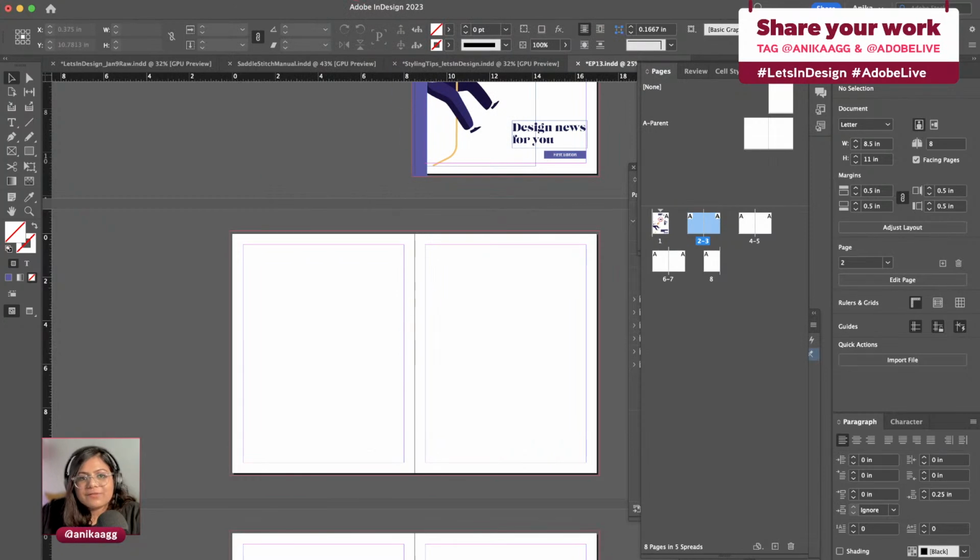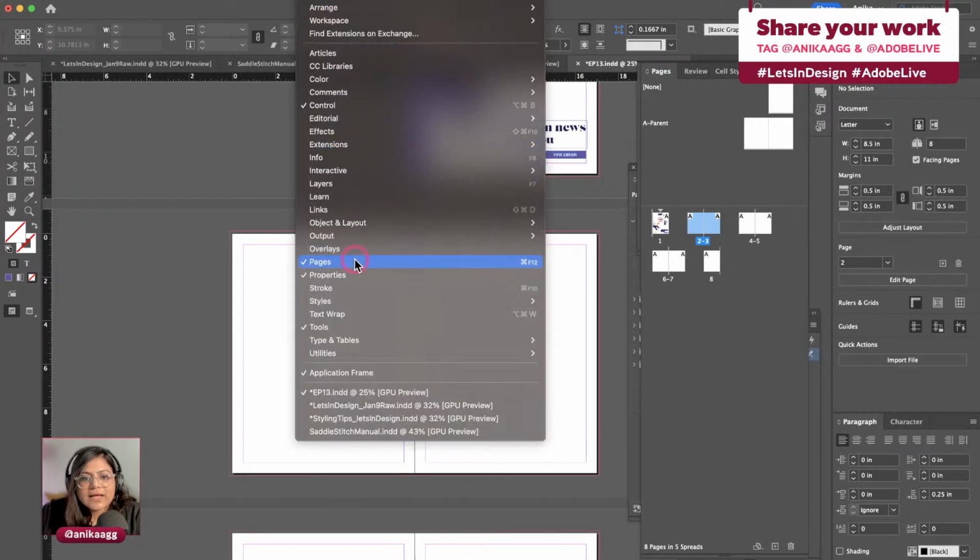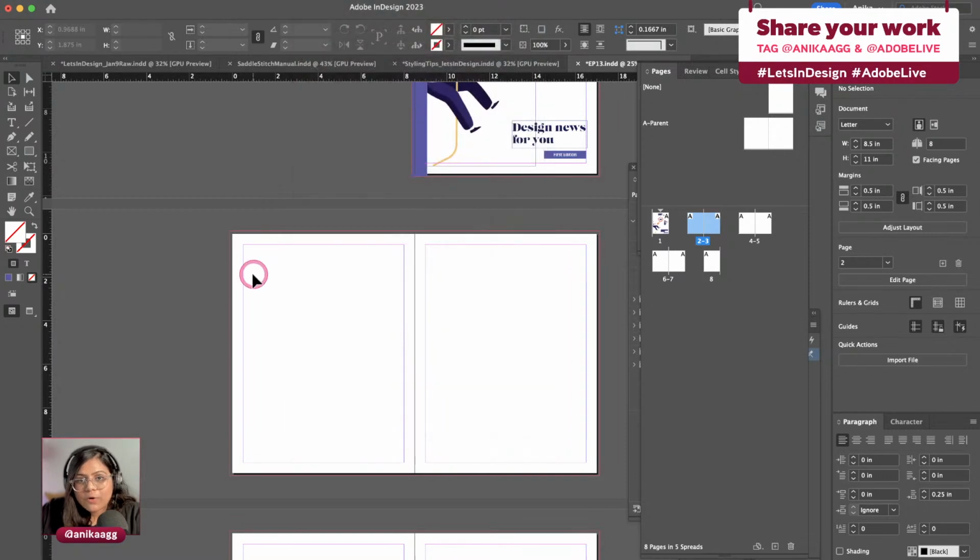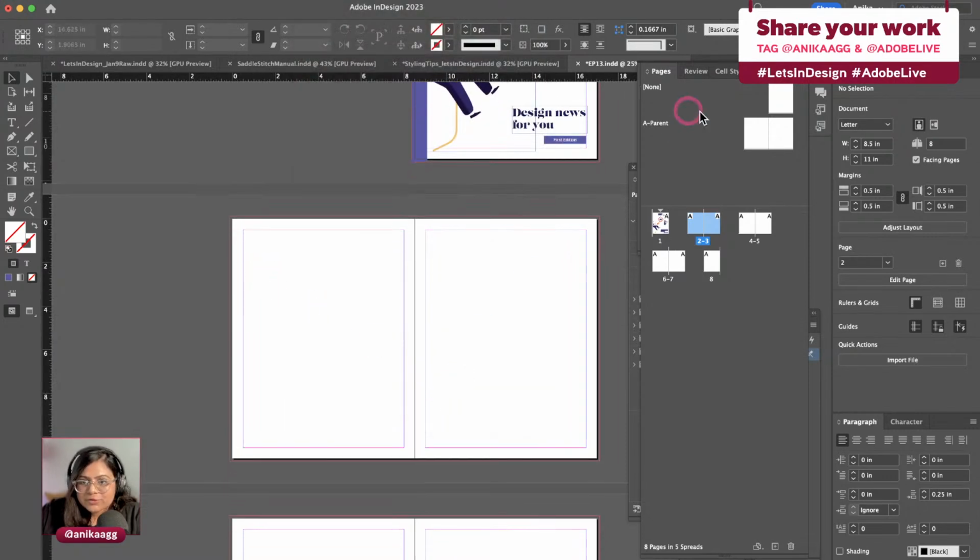But if you don't see any of the panels, you can go up to your window panel and click on pages right here. I'm actually clicking on window, but I have to cut off some of my screen. But here's the pages panel under window. So it's window and then pages from your top navigation panel.